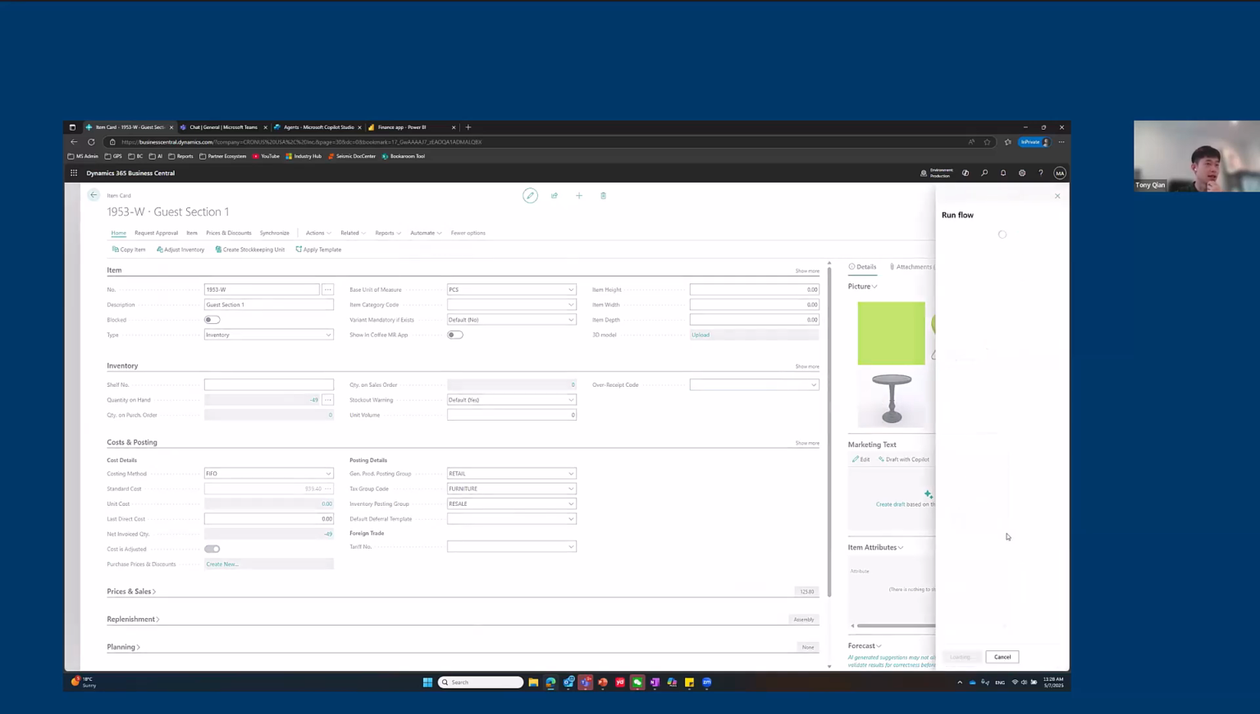And on the right-hand side, it will confirm a couple of things. Do you have access to this? Do you want to do this? And then I can confirm this by clicking on this run flow. And there you go. That's the only thing you need to do.